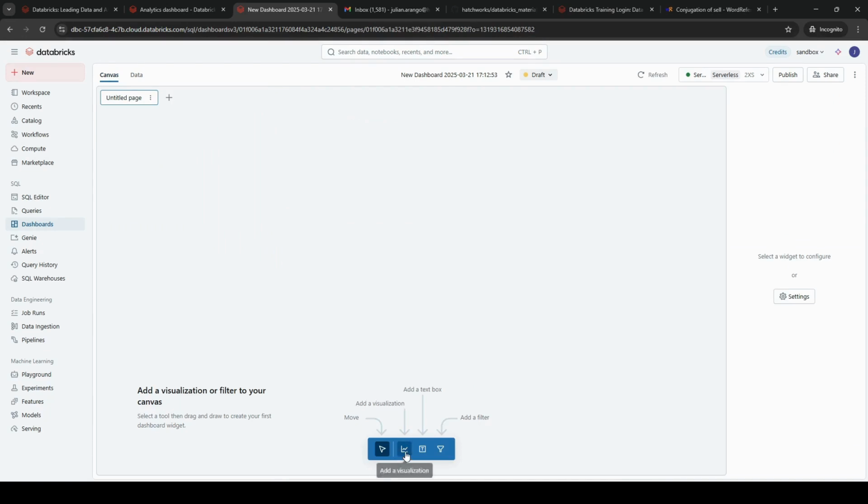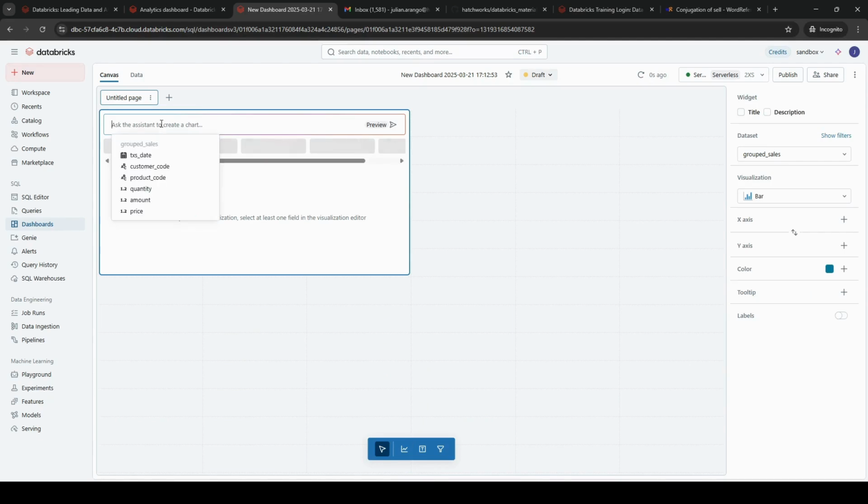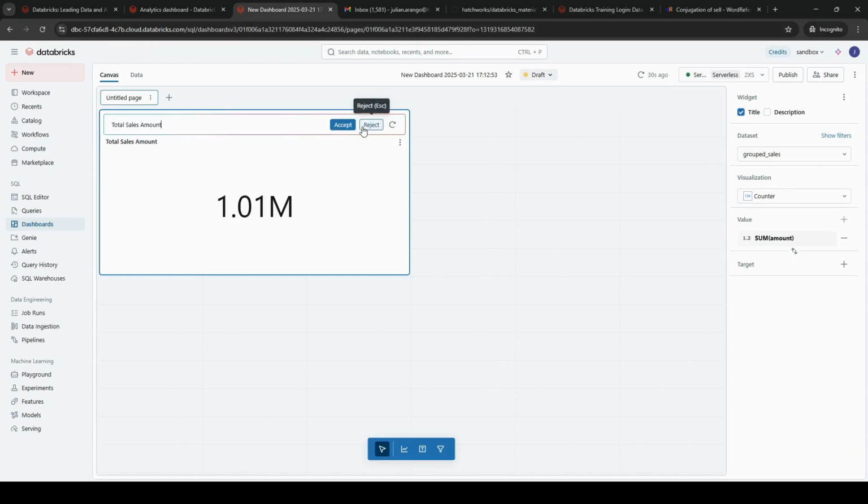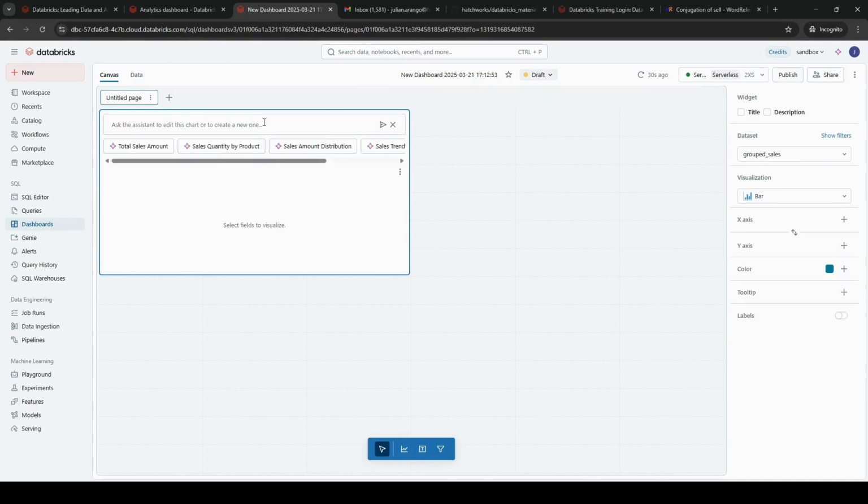In the canvas, let's add a new visualization. Okay, so we can generate our custom prompts asking for a specific type of chart, or Genie can even suggest some of the common visualizations, like the total sales amount. This is a good one. And here we have it. But let's be more specific.